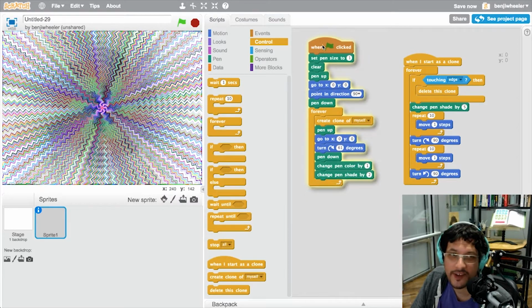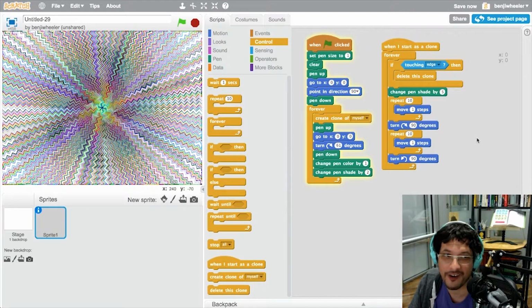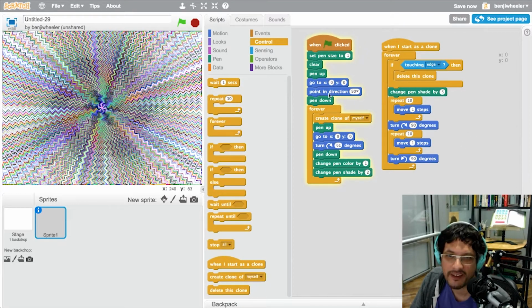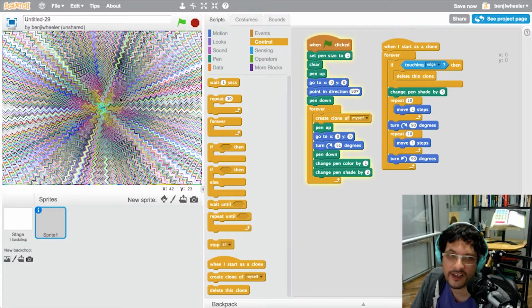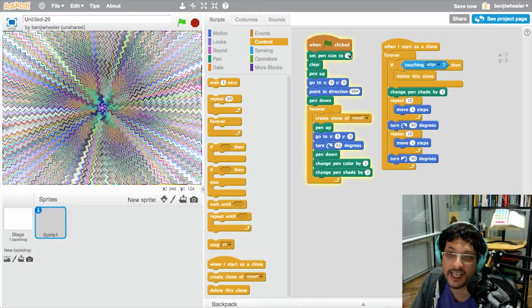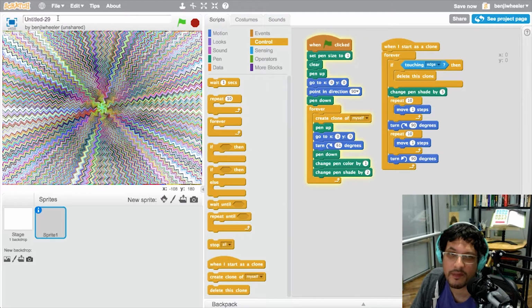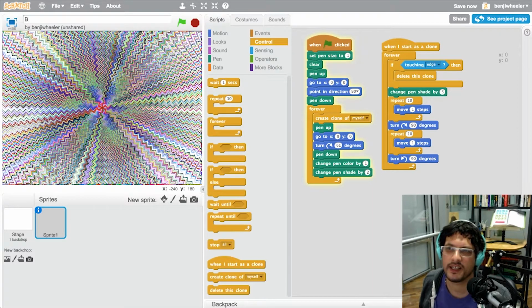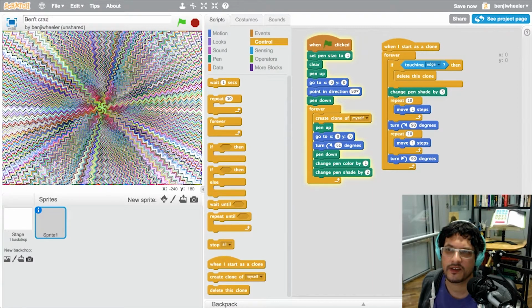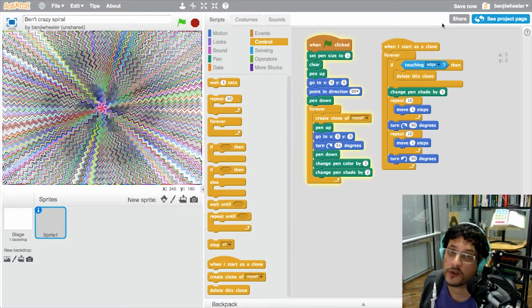So you don't need a ton of code for this. You don't really need to be able to draw or anything. If you make these coding patterns, you're going to start to get some really cool things. And I would love to see what you've made. Make sure that you name your spiral. I'm going to call this Ben's Crazy Spiral. And make sure you save it.